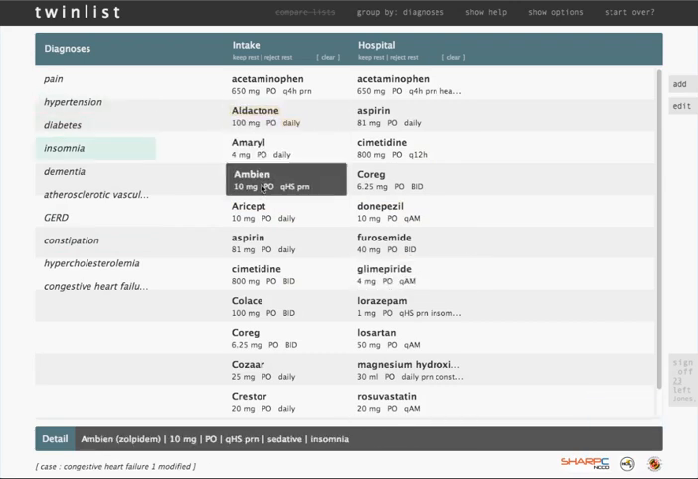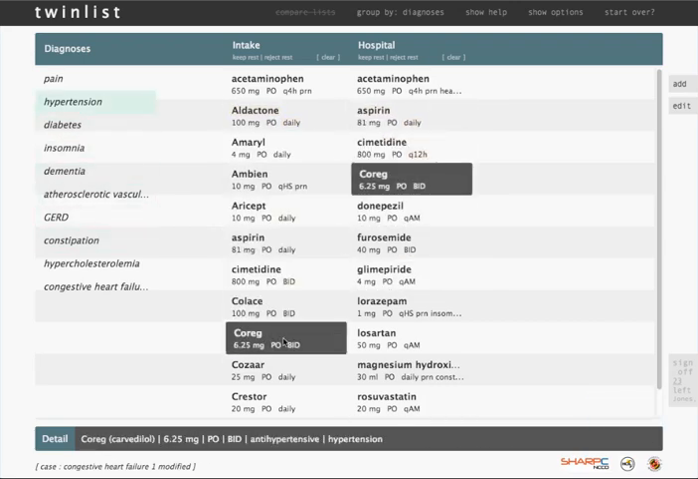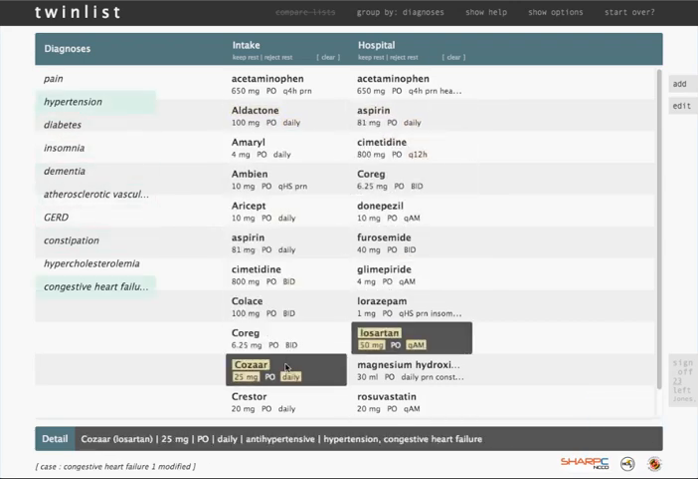Let's see if I can find one. Where is it? Hypertension. Cozaar. Oh, here we go. Here is our Cozaar again. And we can see, because there are two diagnoses highlighted in pale green on the left, that it's associated with both hypertension and congestive heart failure.